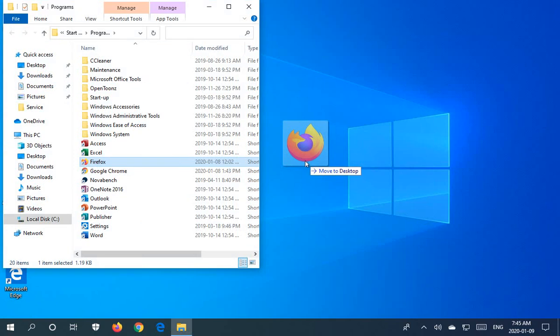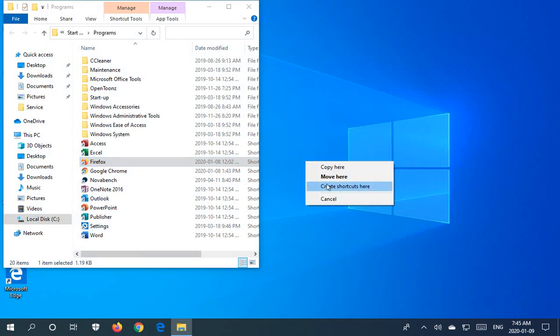When I release the right mouse button, I get this little menu of choices. Move here is bolded because that's the default, but what we want to do is choose copy here. Okay, and that will copy that icon from its current location to the desktop.